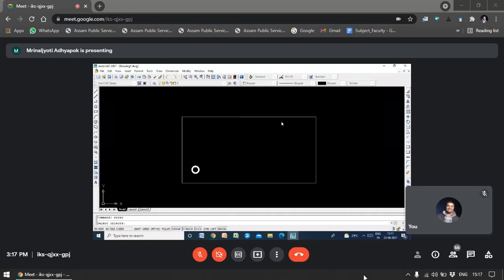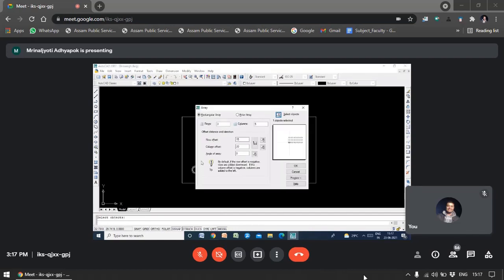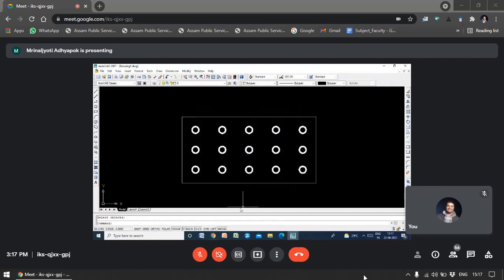Okay. Then after that, what you are going to do? You are going to select the object. So which object you are going to select? You are going to select this. Then after that, you are going to press enter. You can press enter, or you can simply right click of your mouse. Okay. Then this will appear. You don't have to do anything. Simply press OK. So it will be there.